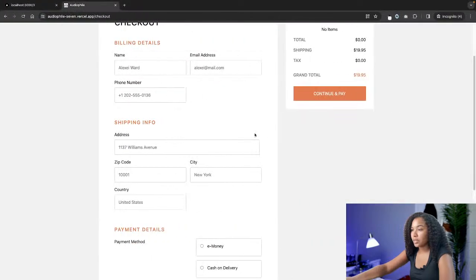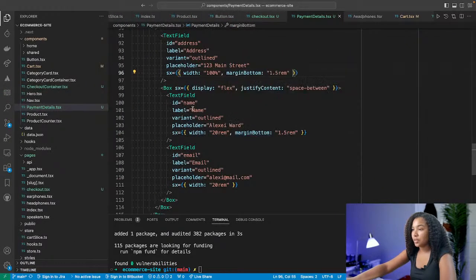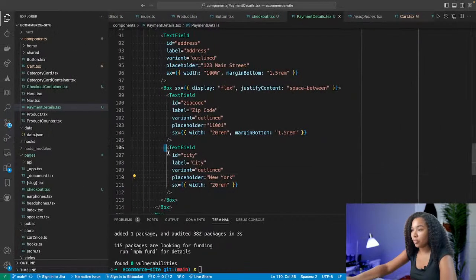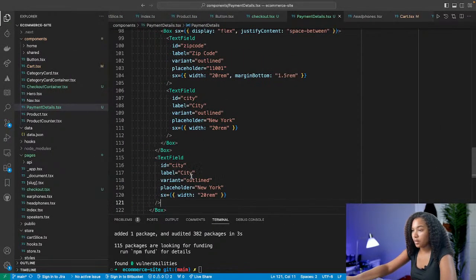And we'll say address, zip code, city. So we'll say zip code, city, New York. And then country is going to be one right below it. So we'll drop that one down there. I'm going to say country.